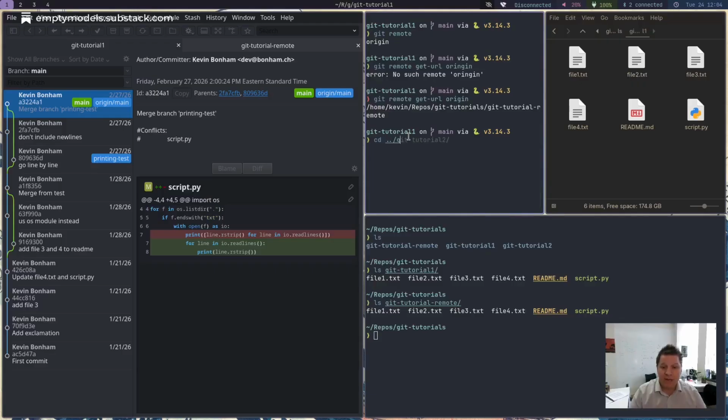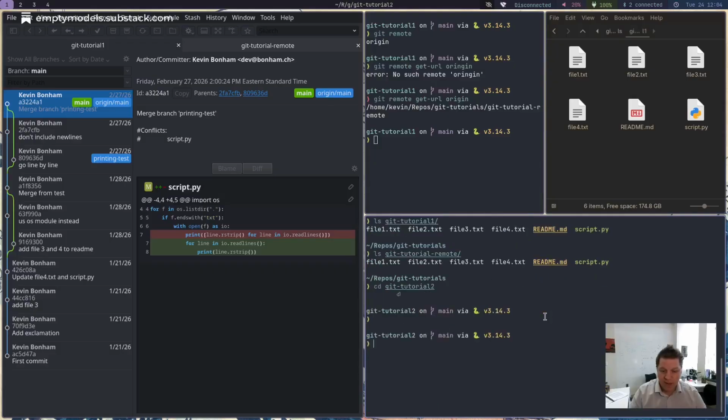So if you look here in Git tutorial 2, actually let me do this down here, cd Git tutorial 2. Here, git remote get-url origin, it also points to this remote. But now these are separate repositories. These are all separate spaces on my local system.